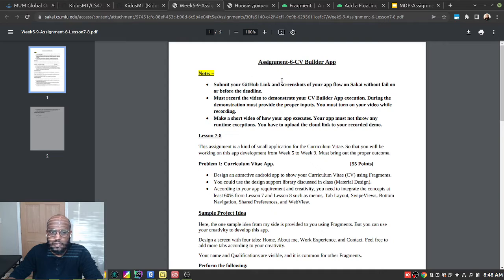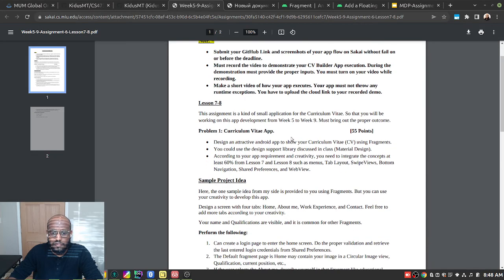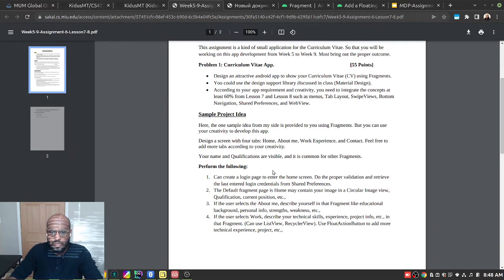Part of the assignment requirement is to submit a GitHub link and also record a video of the demonstration. It is an application for a curriculum vitae, which is a CV, and it has to use fragments and design principles from material design, and also include the lessons that we learned from lesson 7 and lesson 8, like menus, tab layouts, swipe views, bottom navigation, shared preferences, and web views.